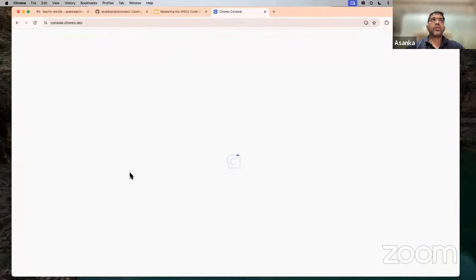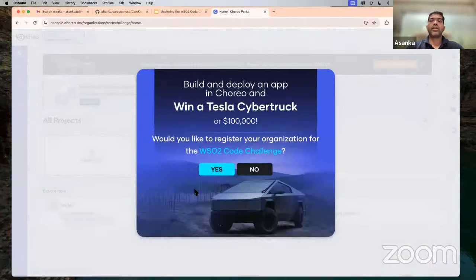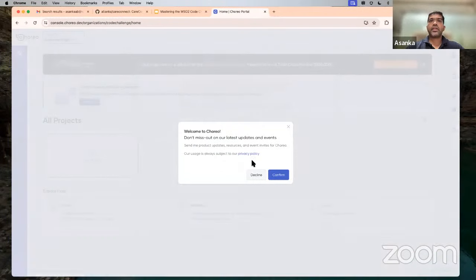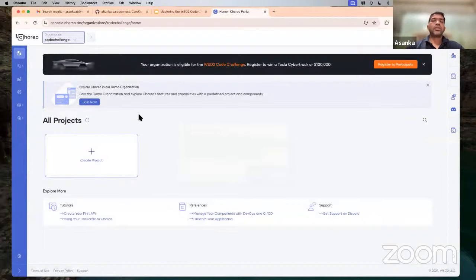You can go to console.choreo.dev, and that should prompt for a login. Since I have already logged in, I get the welcome message. You need to accept it. Then you get a banner which asks to register for the code challenge. So I would say yes. And then it asks for product updates. I'll say confirm. Okay, so this is the first page that you would see after doing all that.